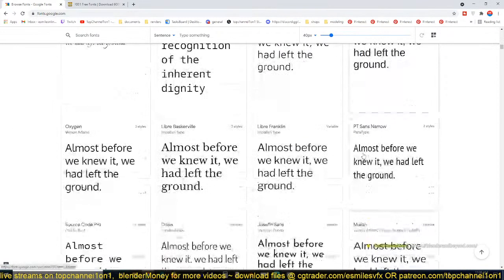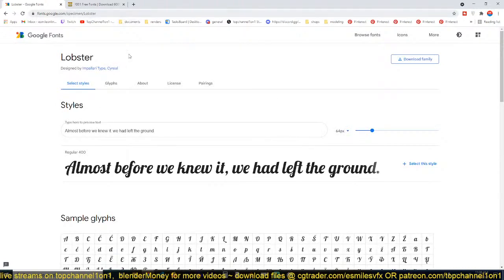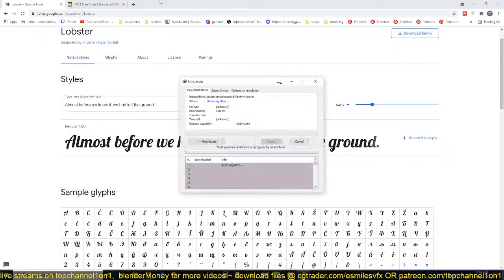So let's get ourselves a nice font here. I think we can also use this. Download this.